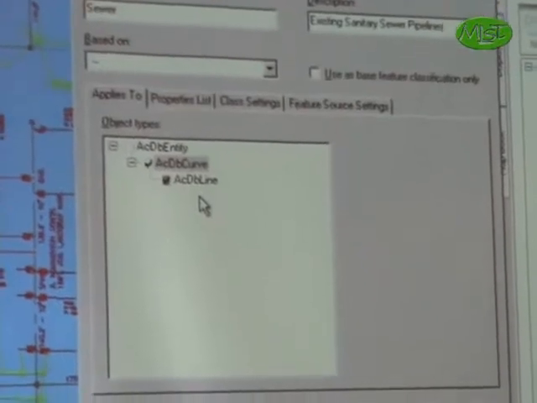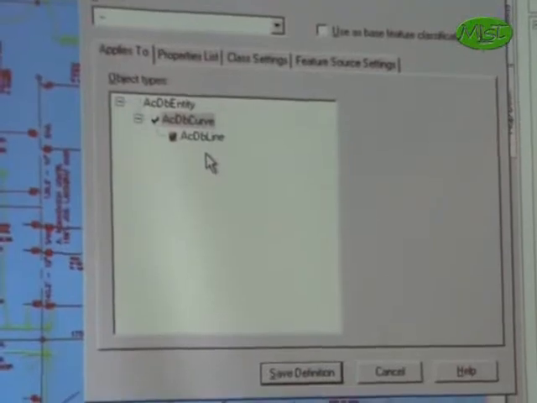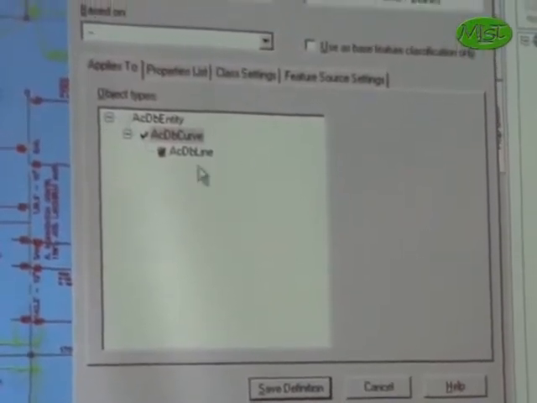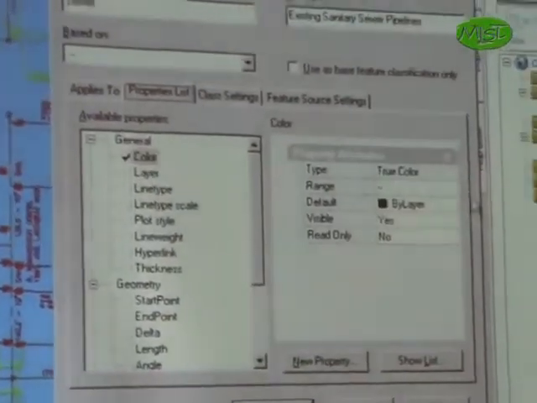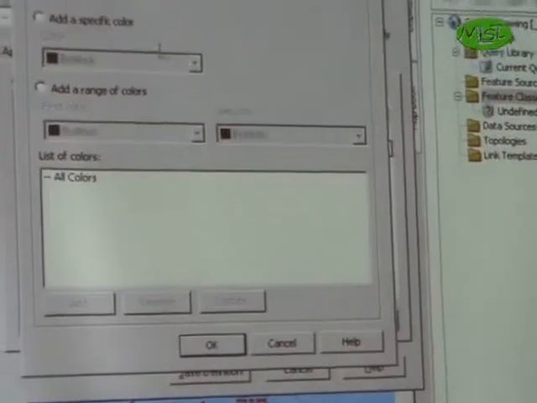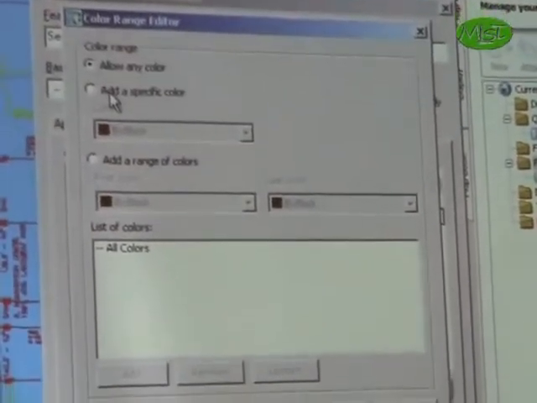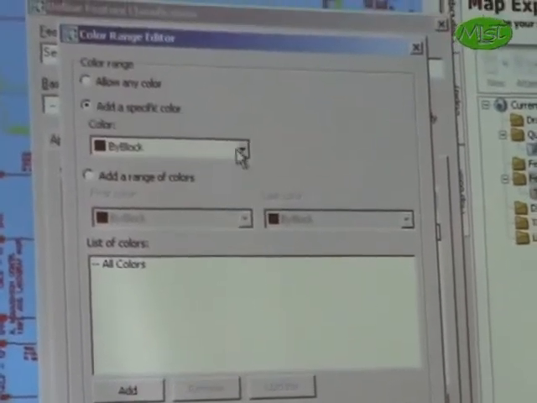Okay. Here I just basically want to enforce those line features which represent the sanitary pipeline on this drawing file, to force on these classes. From here you can verify whatever property values you want to add into your classification file. Let's say, for example, you can verify any colors for this particular layer, or you can choose a specific color for this layer.